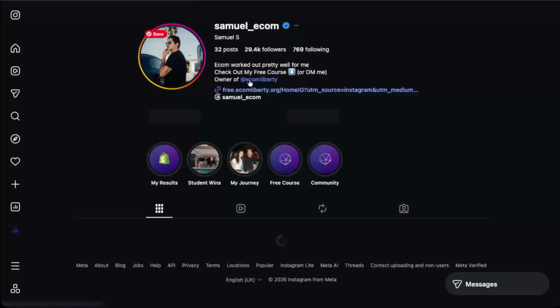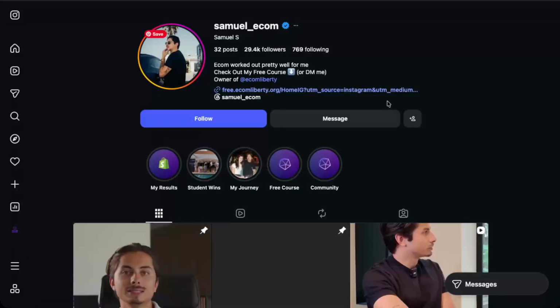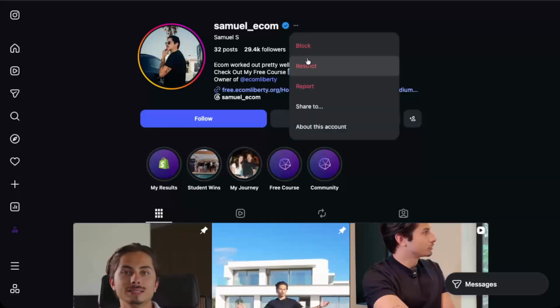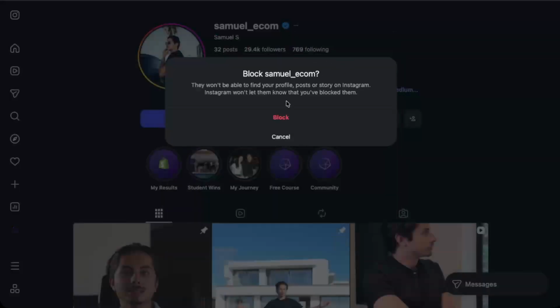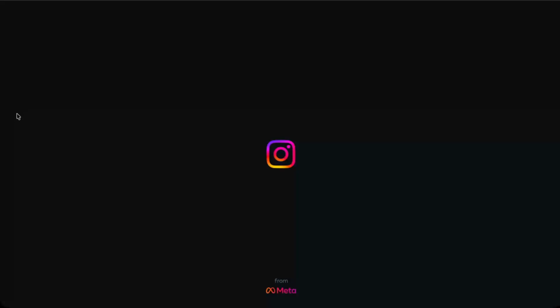Instagram will then show you a confirmation screen explaining what blocking does. Typically, blocking someone means they won't be able to find your profile, see your posts or stories, or send you direct messages from that account. On this confirmation screen, you'll need to tap block again to complete the action. This second tap is important because it tells Instagram that you really do want to block this account. After you confirm, Instagram will block that user and you should see a small message or change on their profile indicating that they've been blocked.